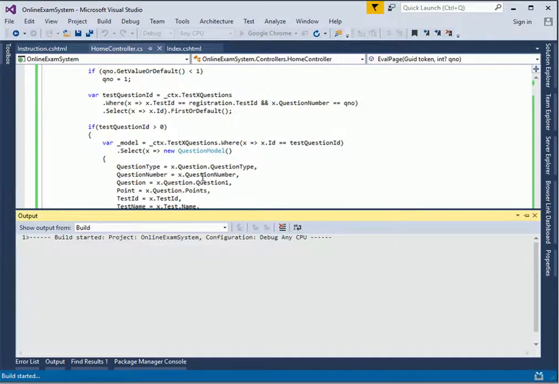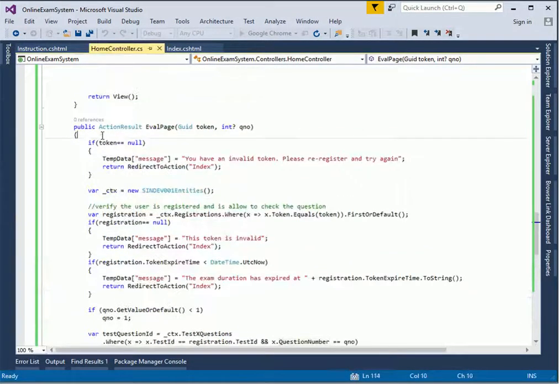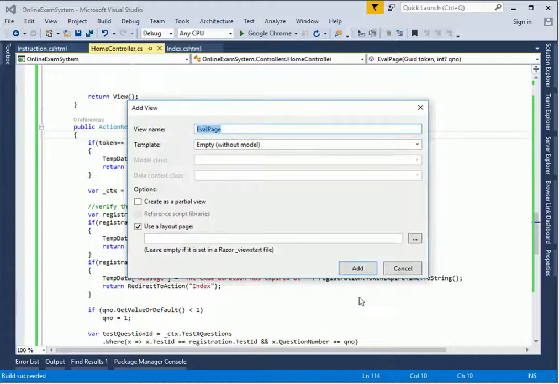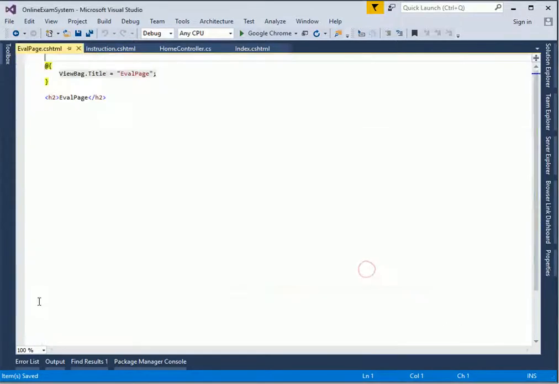All right, before that we need to add the page. I'm sorry, I have already forgotten this, that we've not added. So let's add the question. All right, evaluation page we call it. Then add. All right, so here let's just put it this way so that we don't have to do anything extra right now. And then let's test this.